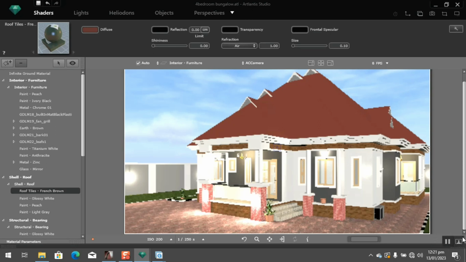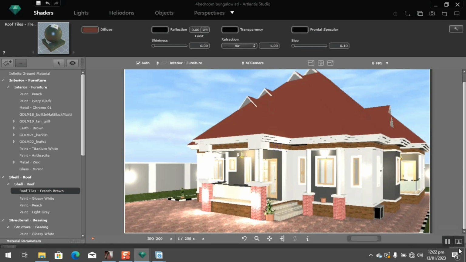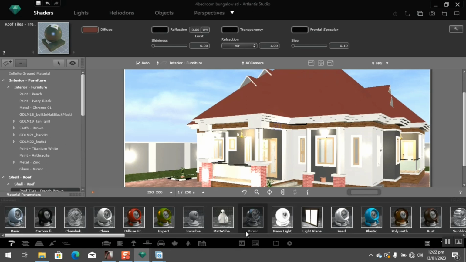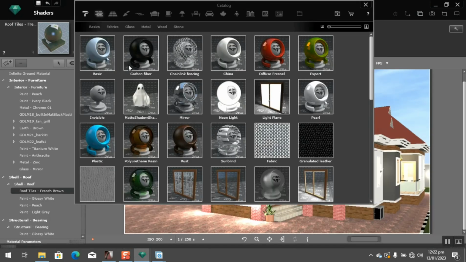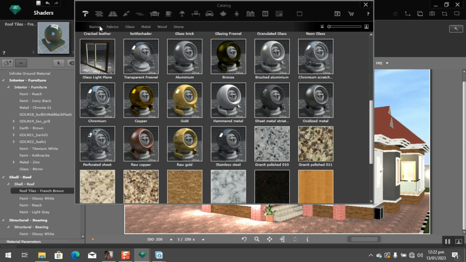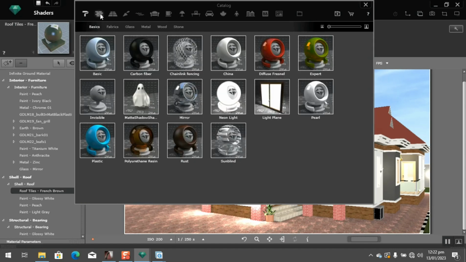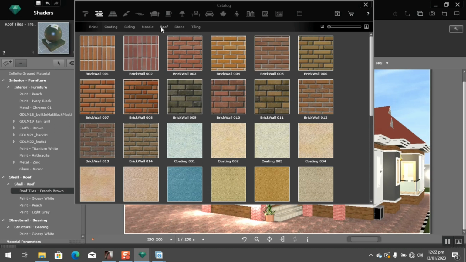Okay, hold on a bit. I'll come down to this part. There's an icon here. I'll click it. The moment you click this particular part of it, show medium browser, I'll click it. Okay, so now I'm looking for a roof. So I'll just select my roof. I'll go to basic. Okay, let's go to this, then this roof.